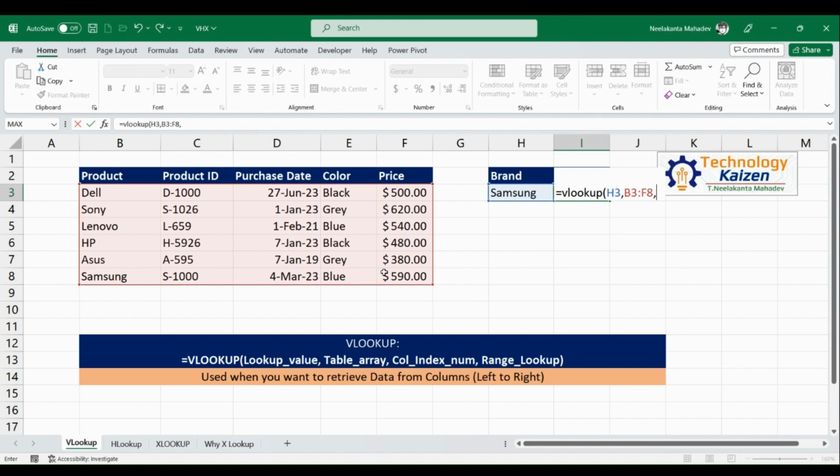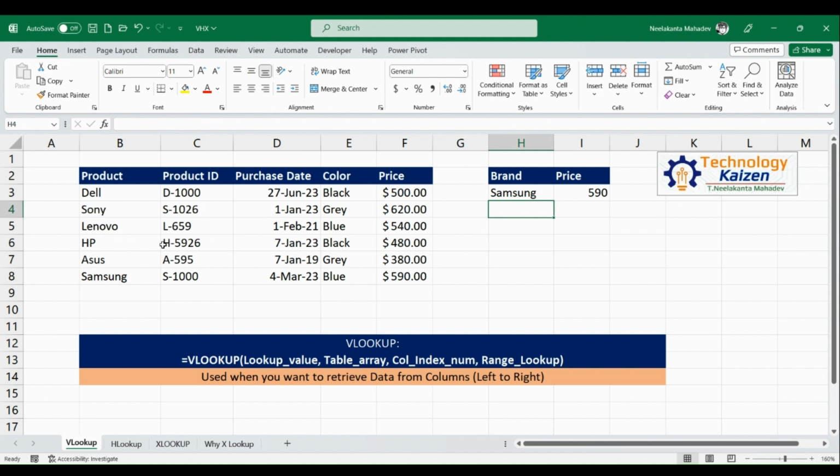Now the third one is the column index number after taking the table. What does that mean? VLOOKUP searches information from left to right in terms of columns. For example, this column is considered as 1, this is 2, this is 3, 4 and 5. I wanted the price, so the column number is 5 in this example. And finally, you have one more parameter that has to be entered, which is an approximate match or an exact match. We're going to take FALSE, which is an exact match, and let's hit enter and see whether it's working or not. Fine. As you can see, Samsung 590.